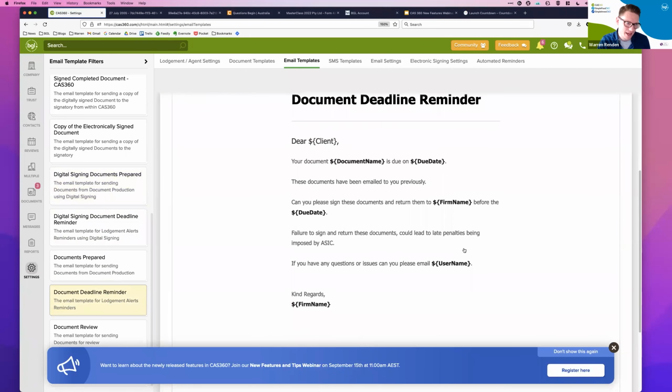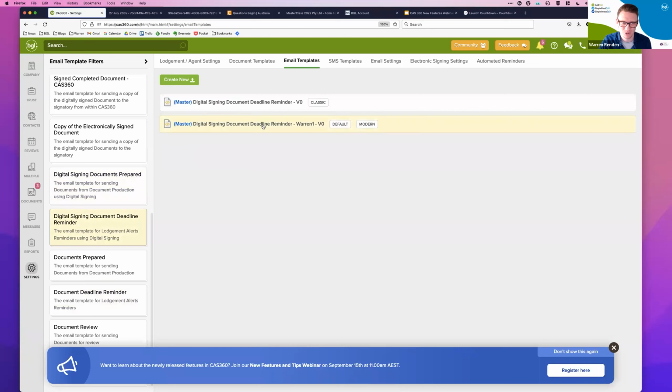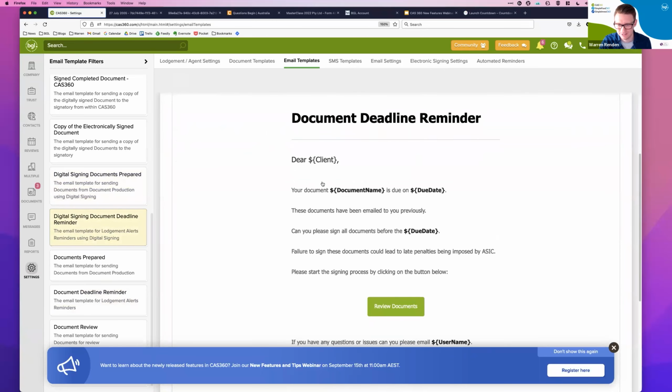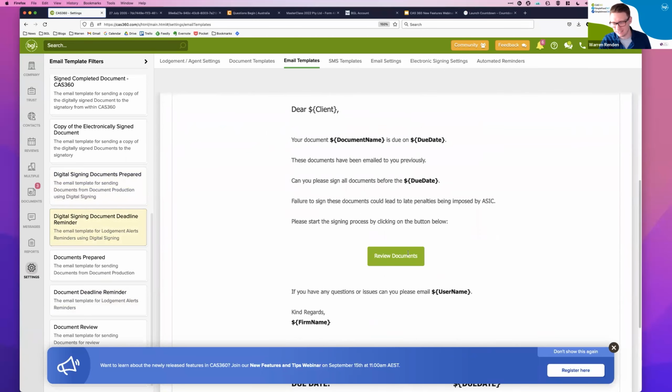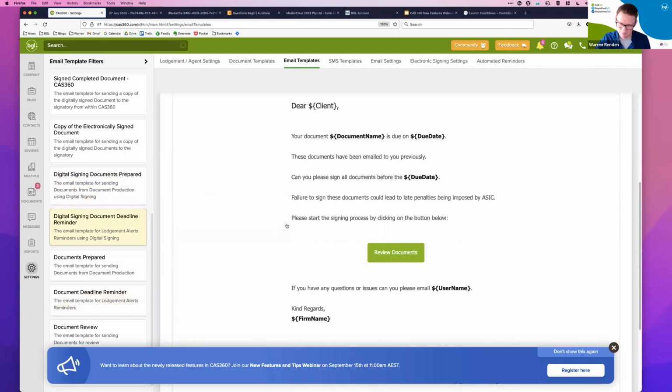If you are using digital signing, please make sure you edit the digital signing document deadline reminder because they are different, right? The digital signing one has a link to the digital signing, whereas obviously the non-digital signing one doesn't. It basically refers to the documents being attached.